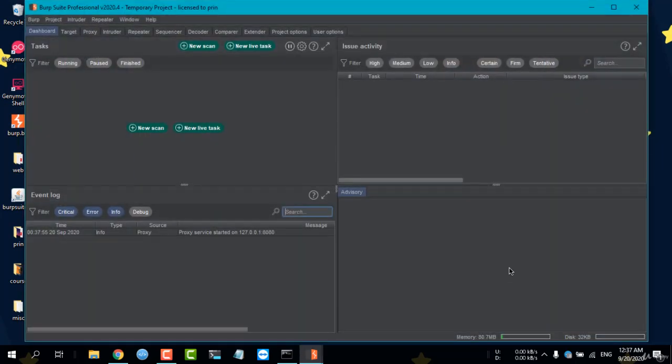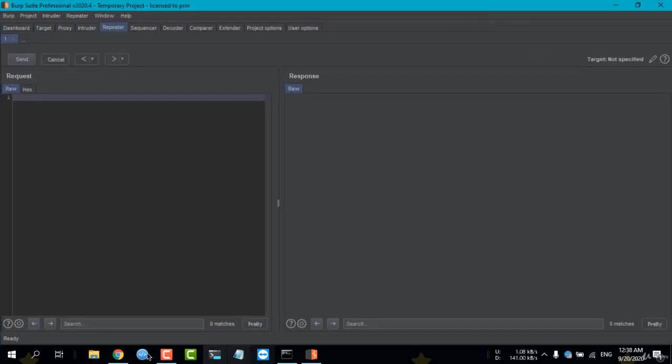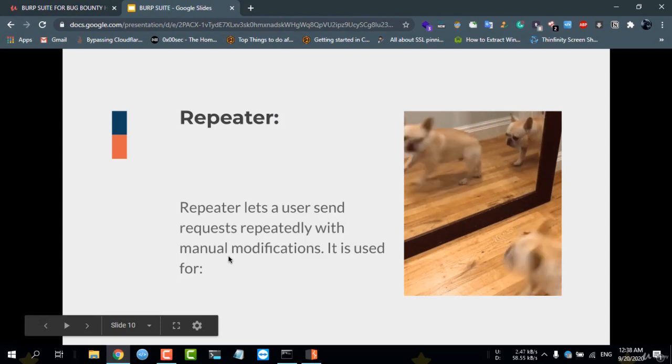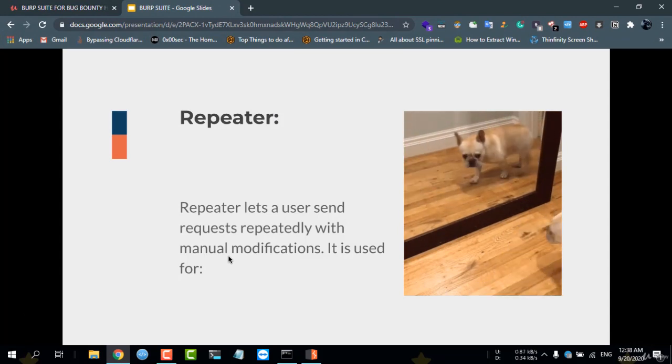Hi guys, in this video we're going to talk about Repeater. So what is it? Repeater lets a user send requests repeatedly with manual modification.